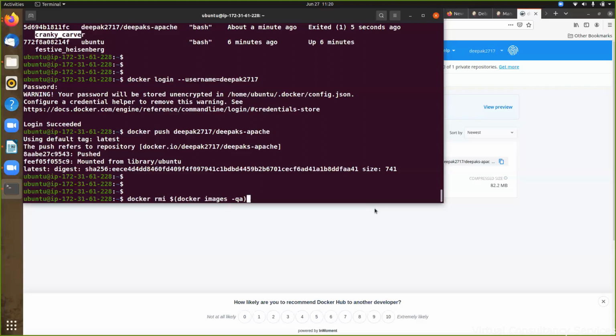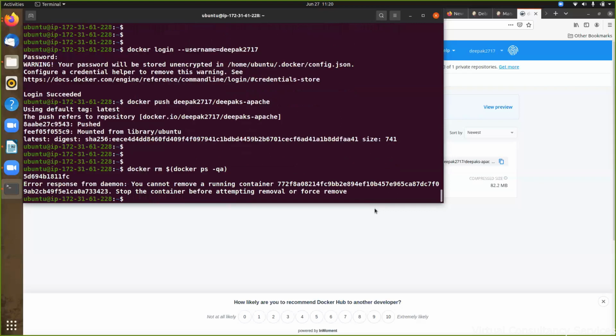Okay, now I'm removing. First I will have to remove the container, and then I have to remove the image. It says error response from daemon, you cannot remove a running container. So obviously we have to stop it first. Stop.